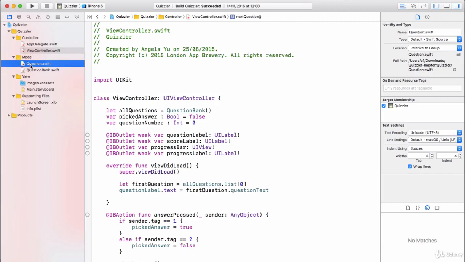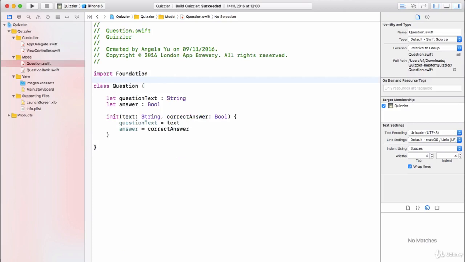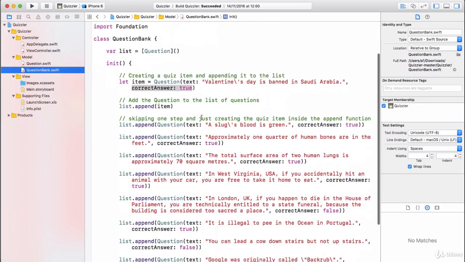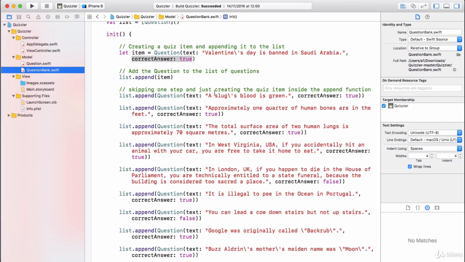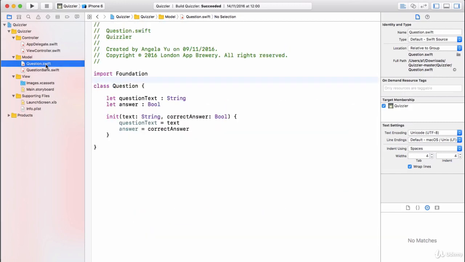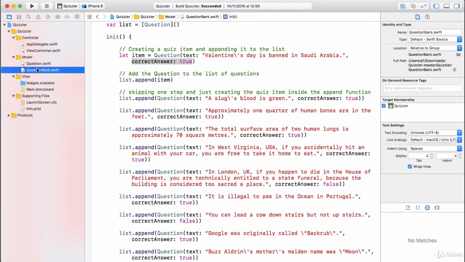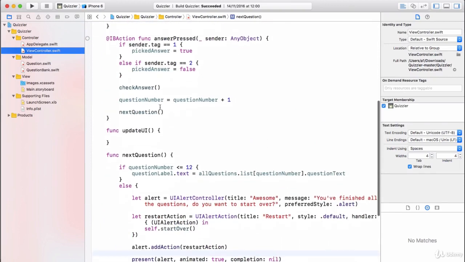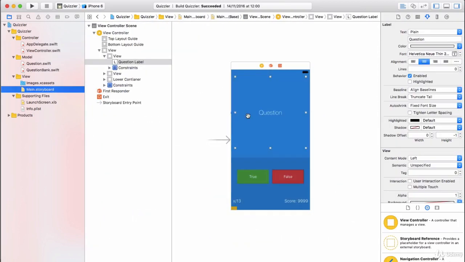Then we've got something like question.swift, which prepares the data in a format that can be easily displayed on screen. And our question bank in this case is the actual data. It contains all of our questions. And so the question model prepares the question data and hands it back to the view controller. And the view controller then displays that data onto the view or onto the screen so that the user can see those questions being displayed and can interact with it.